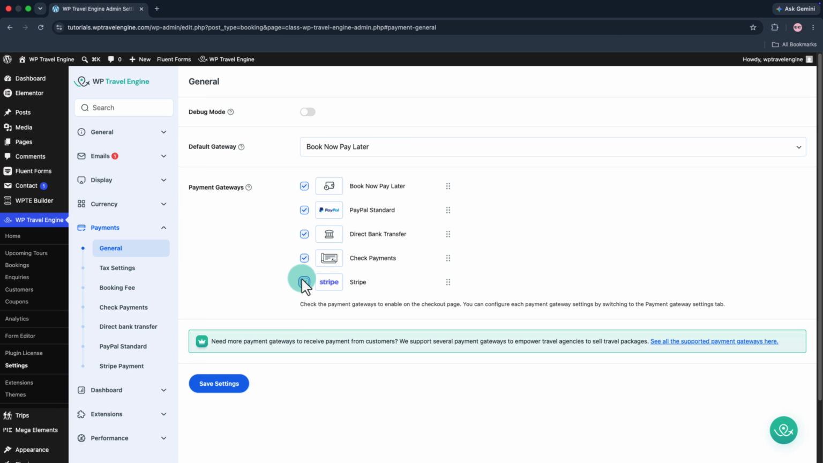Each gateway also has its own dedicated settings page in the left sidebar. To configure them, you need to install and activate the Gateway add-on and just click on the gateway name and fill in the required details.